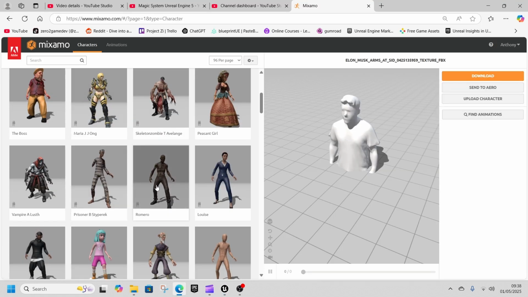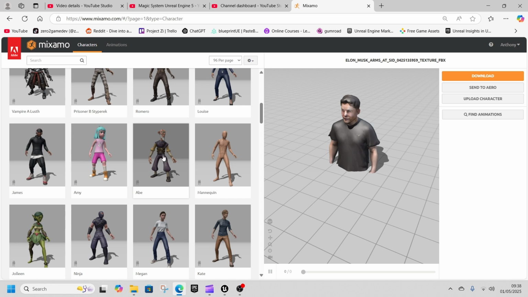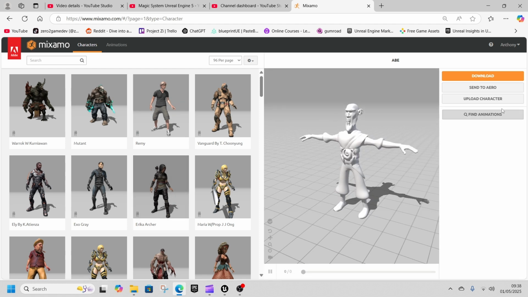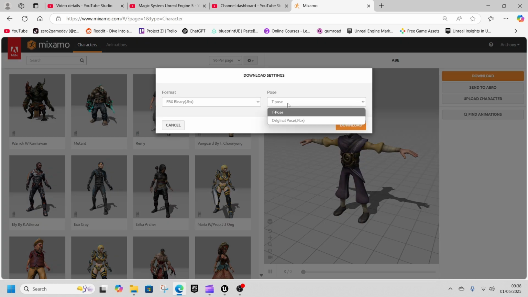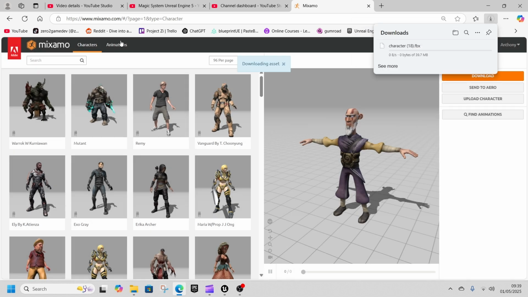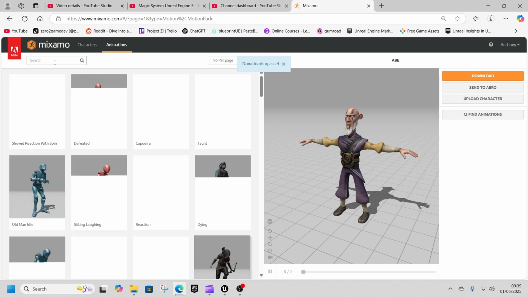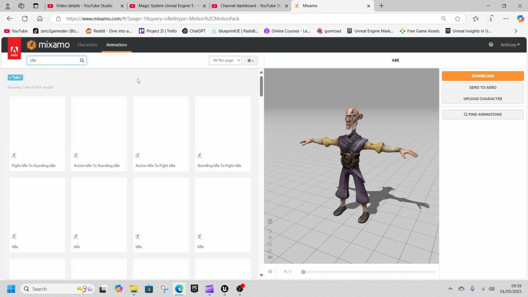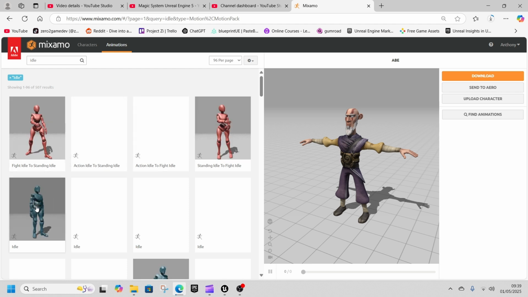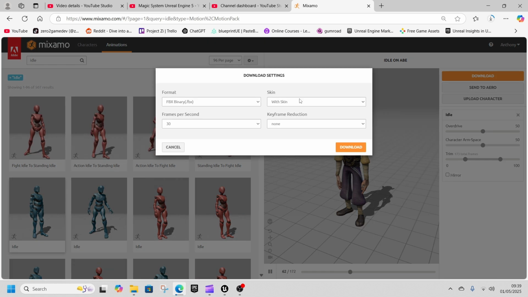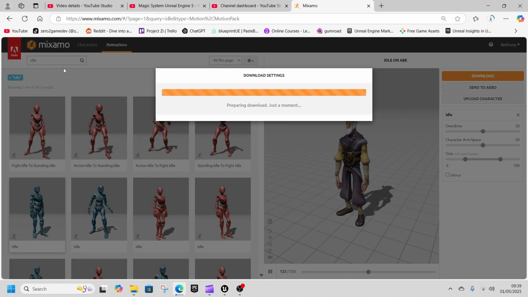First off, I'm going to grab a character so that I've got a holding location, and I want to change my NPC as well. So I'm going to download this guy, original pose FBX, download him. He looks like a magic teacher. Go to animations, and get an idle animation for this guy. And I'm going to download that without skin.